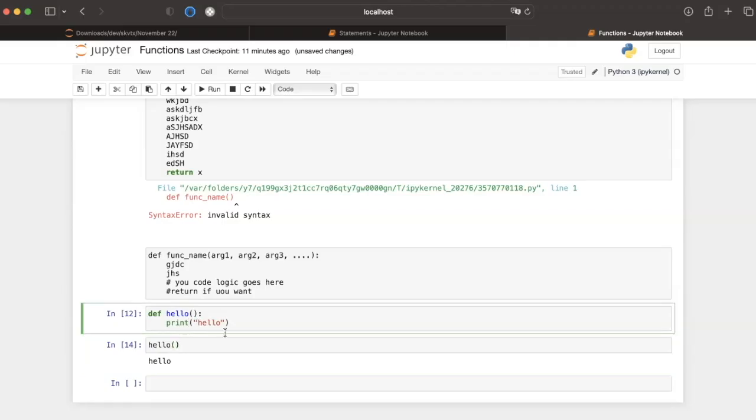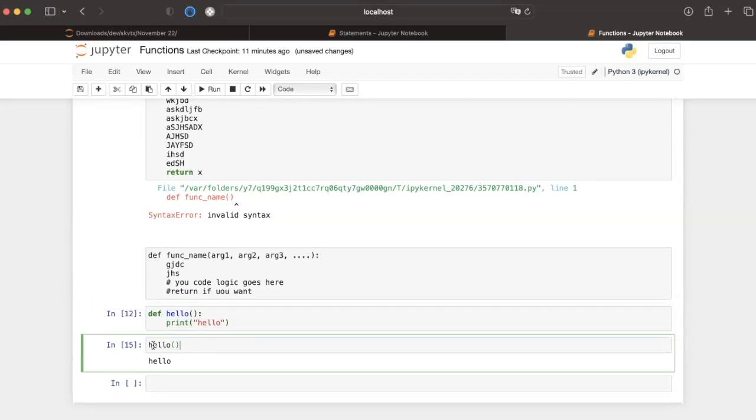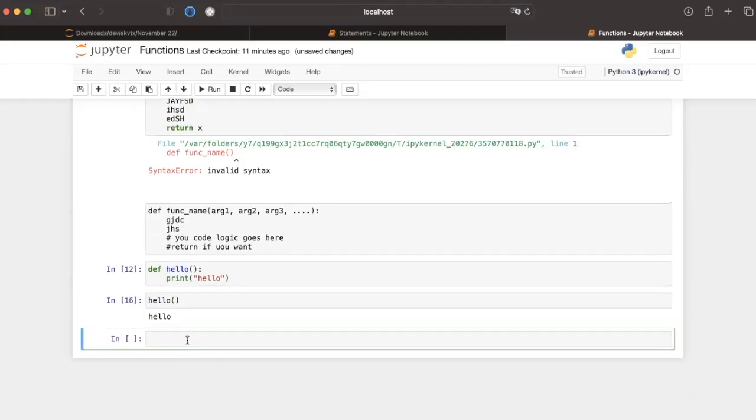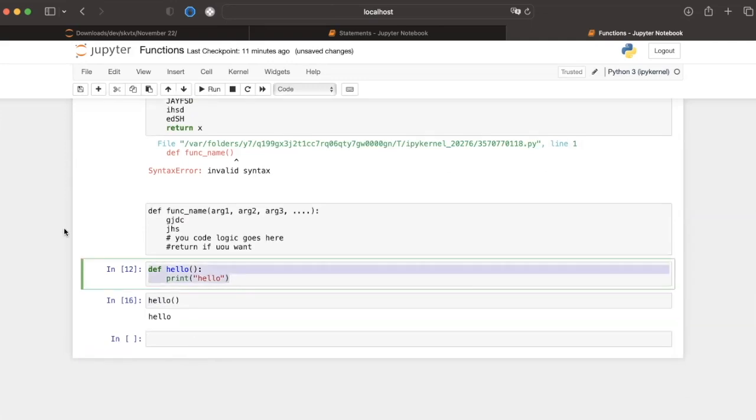Let's say there is no syntax error or something. Okay, leave it. So this particular line of code will only run when I call this function, and I'm getting this print hello statement.